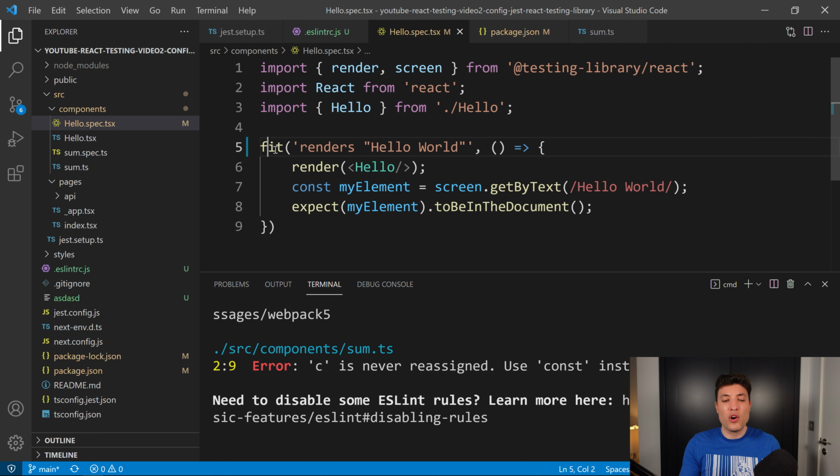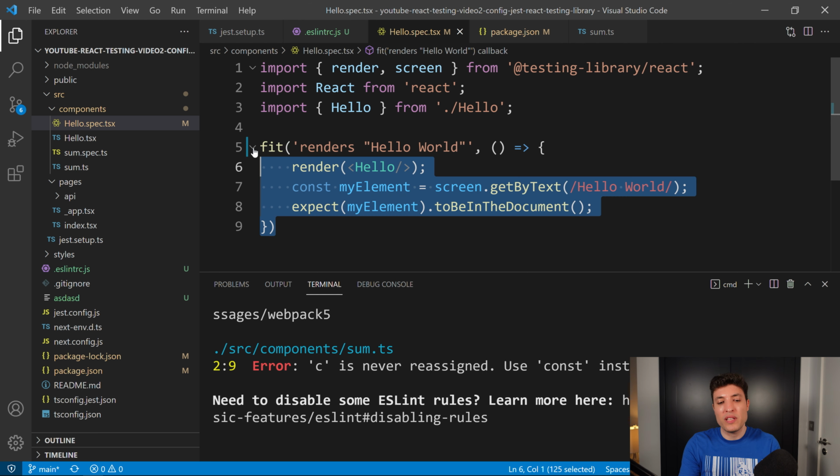So if we add more tests, at the moment we only have this test, but if we add 2 or 3 tests, a fit will just focus on this test. And usually it's very bad for us to commit code like that because we might be ignoring other tests. So if I come over here and I do npm run lint, I now should have that error.